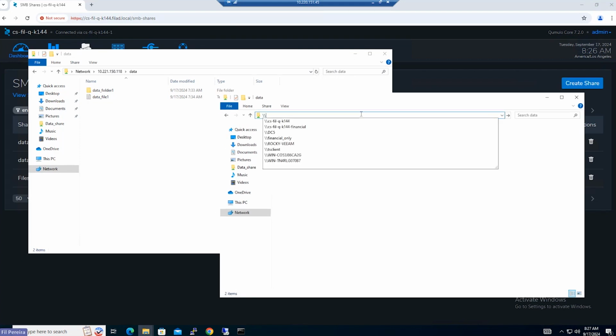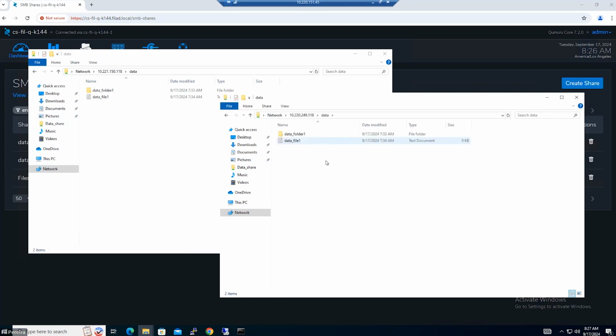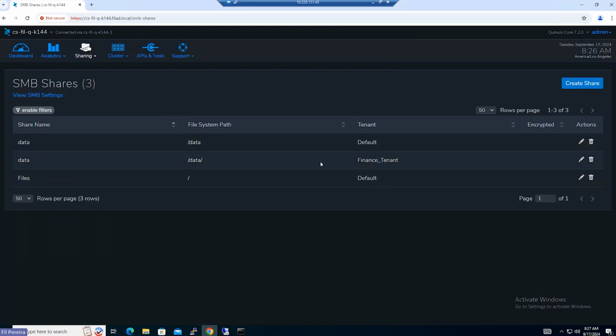So just to differentiate the IPs: two different tenant IPs, same share name, both pointing to the exact same folder in the file system, but coming across on completely different tenants. So multi-tenancy is completely flexible. You can mess around and flip it that way.